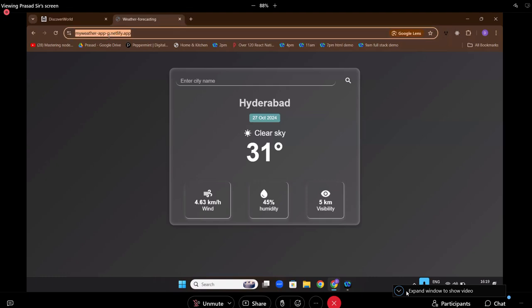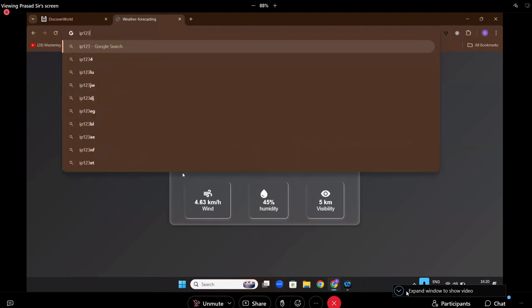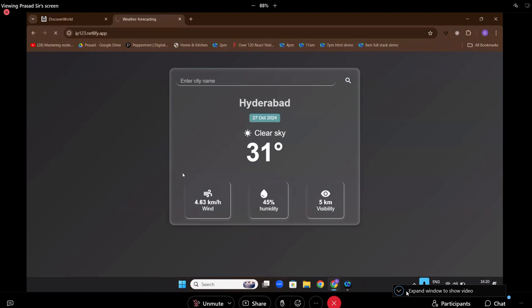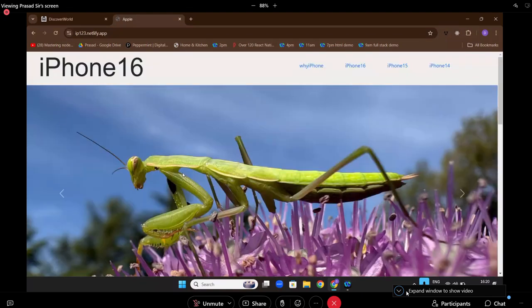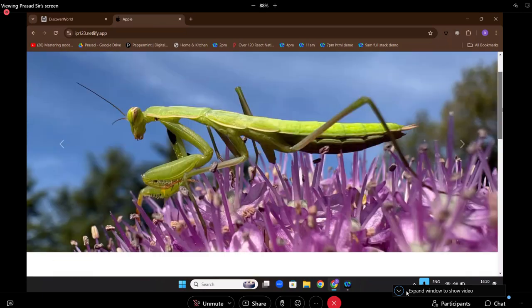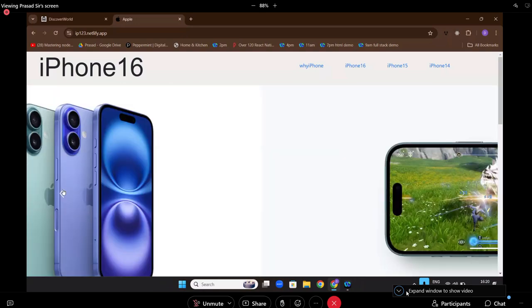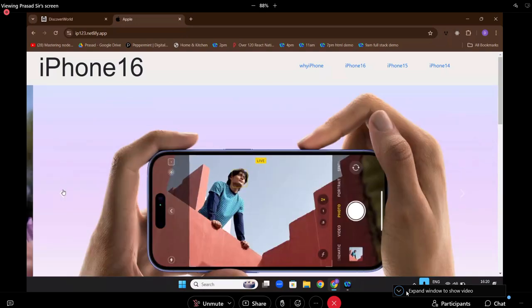Next one. Any other, sir? IP 123 dot netlify dot app. Is it yours? Yes. Why this one is there? Why this photo? No, I didn't understand. First one, iPhone's photos are okay. Why this one?